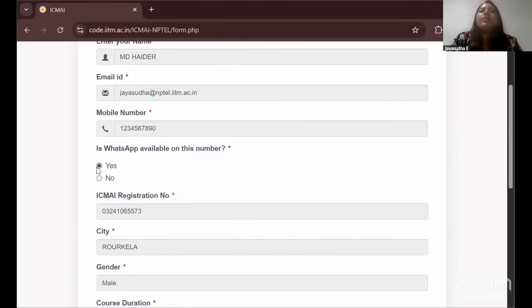The reason we are doing this is because most of our reminders and any communication with regard to this course will be shared with you via mail and your WhatsApp number. So to keep yourself updated, we require your WhatsApp enabled contact number. That is the reason we are asking you this.